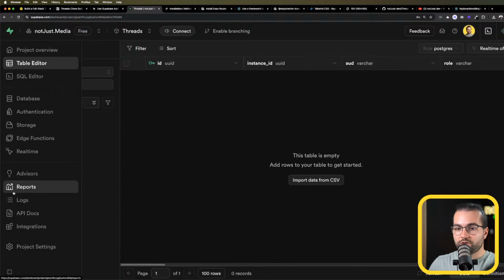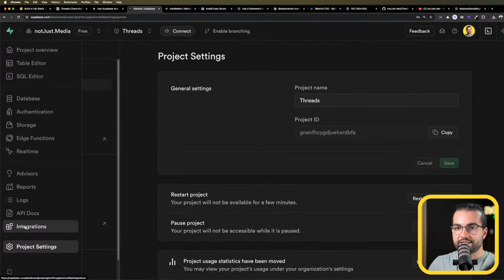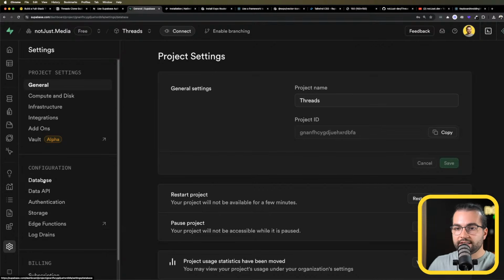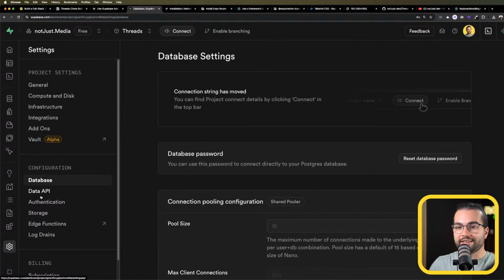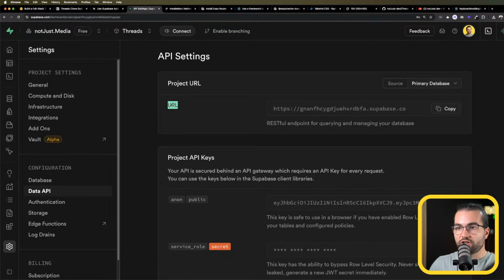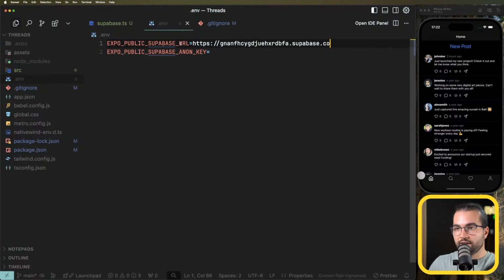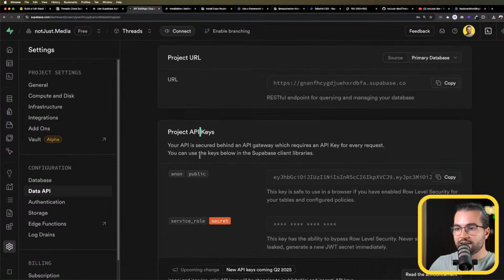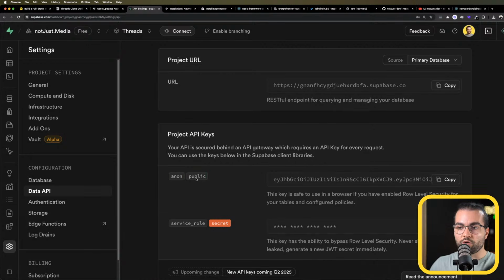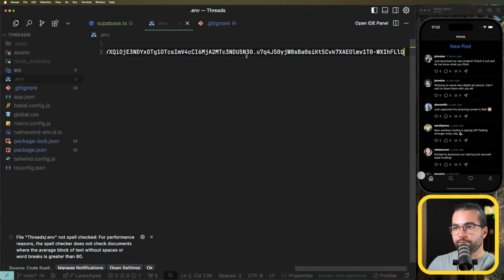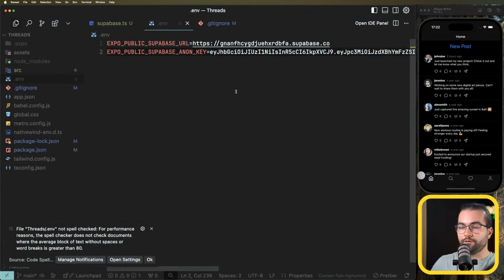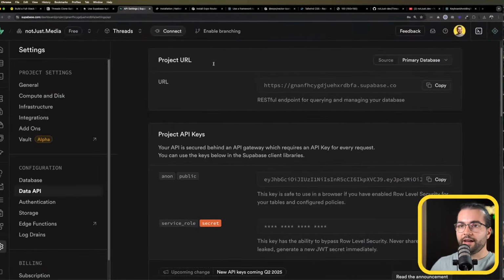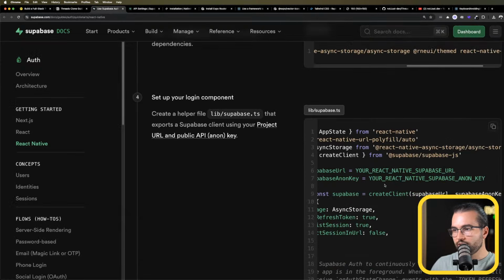Now back in my project, what I need to do is go into the project settings. Under database, under data API, I'm going to see a URL here. This is the project URL that we need in the first variable, the Supabase URL. Then in the API keys, we have this anon key, also known as the public key, which we can copy and put here. Perfect.